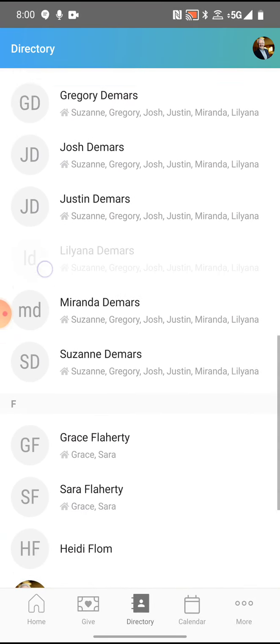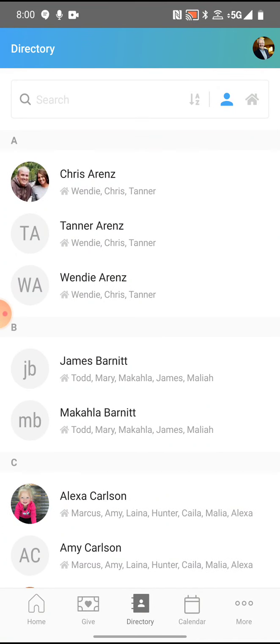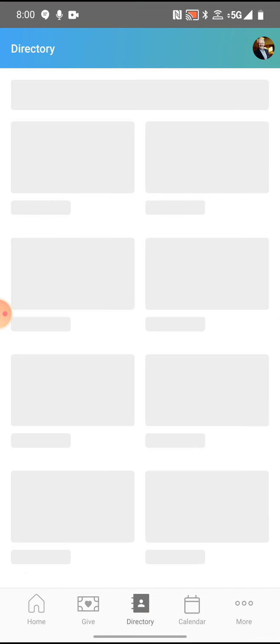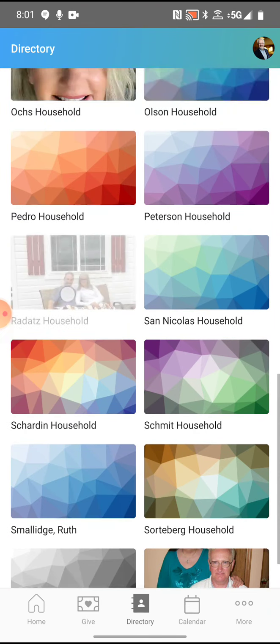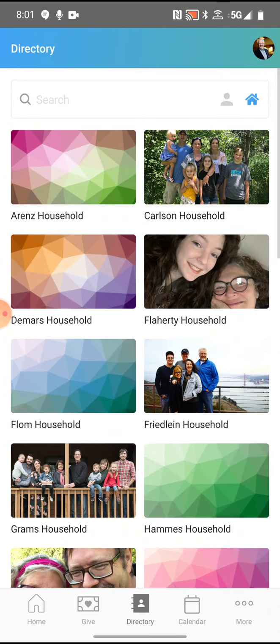Everybody by last name. The other cool option is rather than search by individuals, if you tap on the little house in the top right corner, it will put everybody into their households, and then you can search by household. And as you can see, you can also add pictures if you want. So I want to encourage you to get connected to our directory.